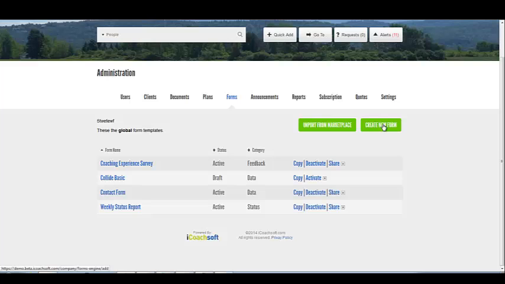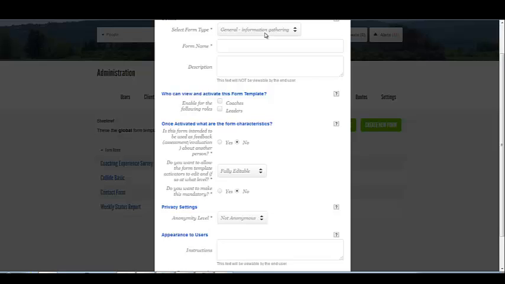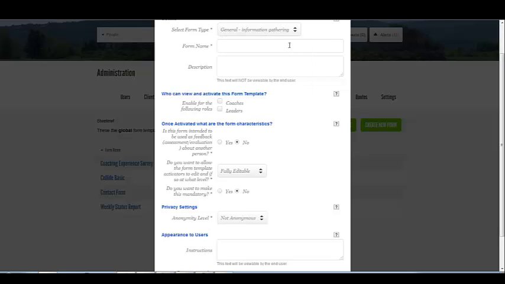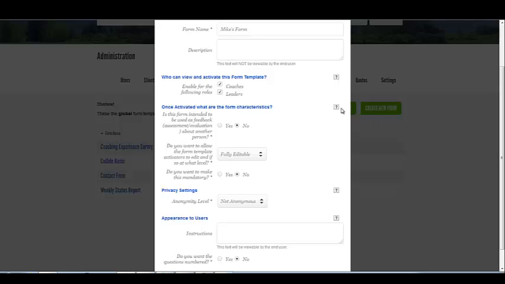I'm not going to spend a lot of time on creating a new form, but just to show you how it works, you have different form options. A lot of people are familiar with SurveyMonkey, SurveyGizmo, places like that. It's the same kind of idea here. You choose the type of form that you want, put in a form name, and then say who can see this, coaches, leaders, and then it'll ask you different options, and you can mouse over some of this to get some additional help information as you go.